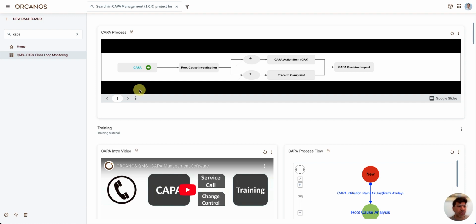So as a user, first of all, I have the capability to understand and learn about how this process looks like, what is expected from me. If I'm novice in the world of compliance, I can see there is a CAPA process, there is a root cause investigation, and then out of it, there is corrective and preventive actions. There are some trace that can go through other processes and so on, and there is a decision that goes at the end, and the whole thing is very, very easily explaining the process.